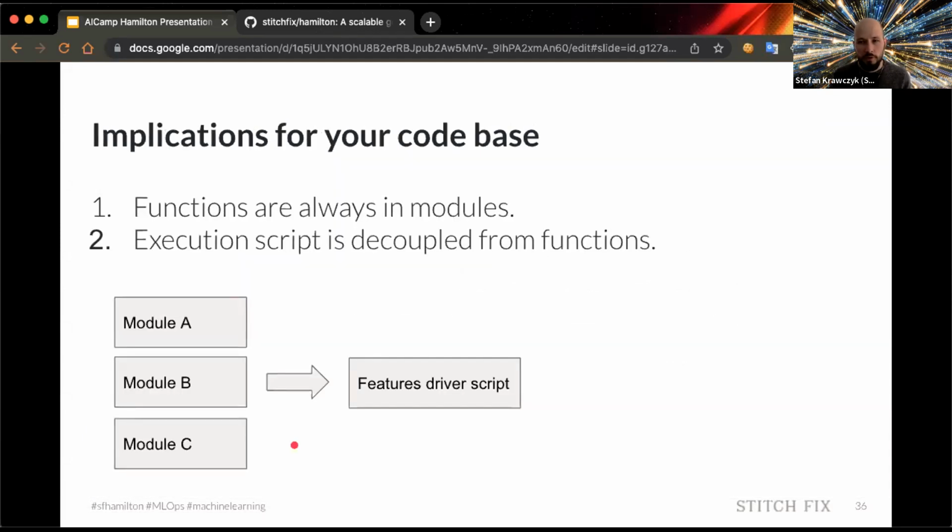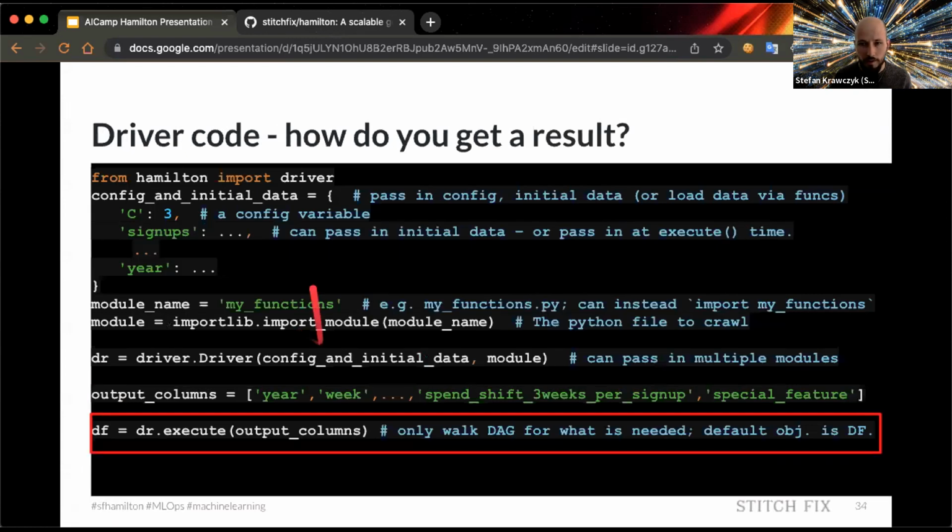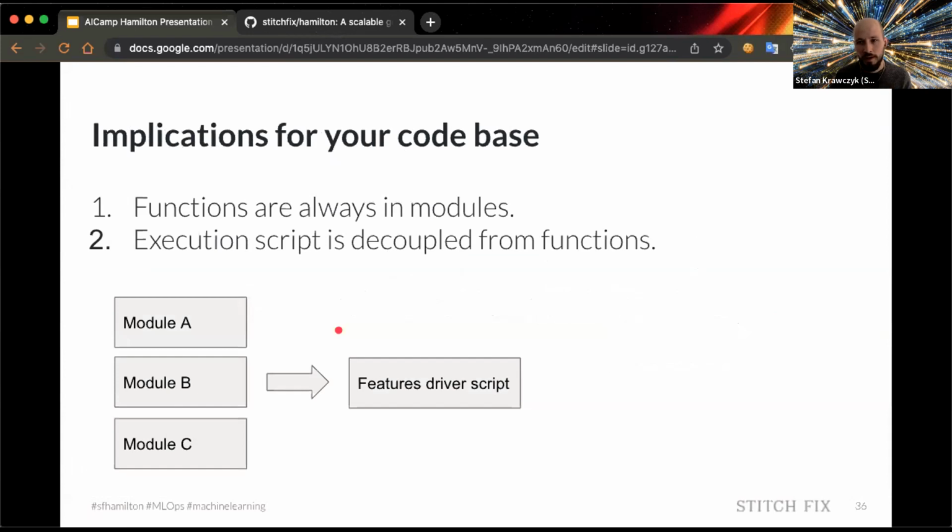In terms of implications for your code base, just to hammer this home, what Hamilton forces you to do is that functions are always in modules. So you end up curating thematic modules, say date features, date transforms versus numeric transforms, etc. And the execution script is decoupled from the functions. In this code here, I haven't leaked anything other than the module, like what the functions are. So this script is really independent and decoupled from the transform functions.